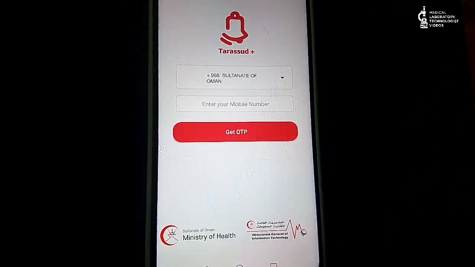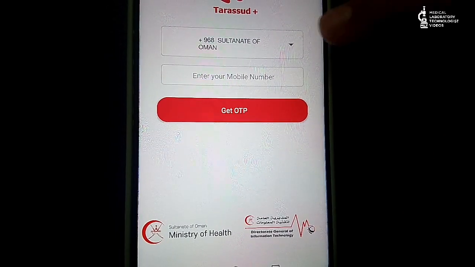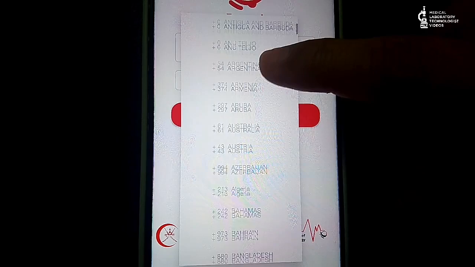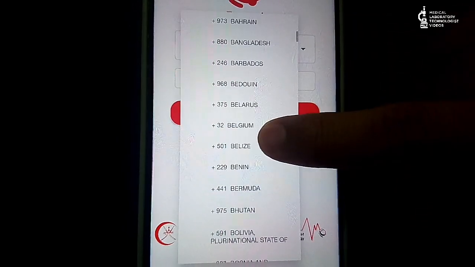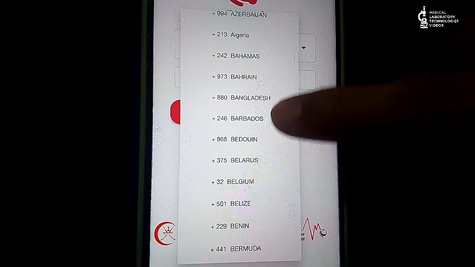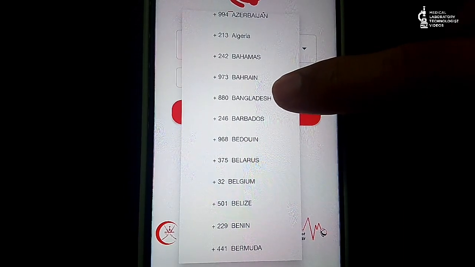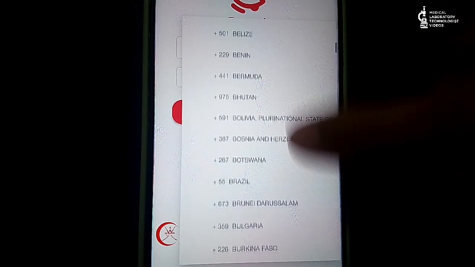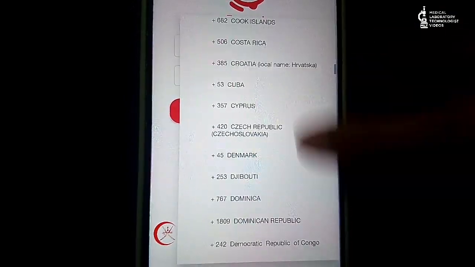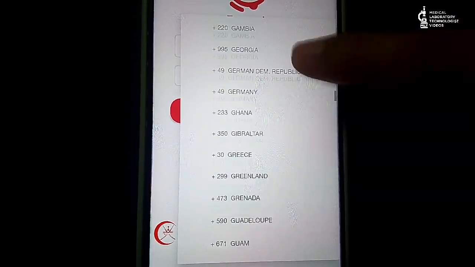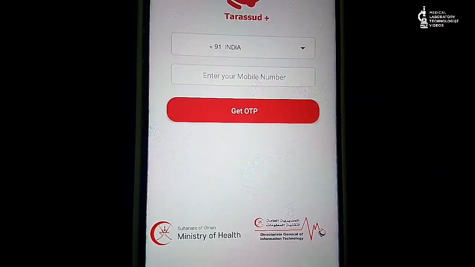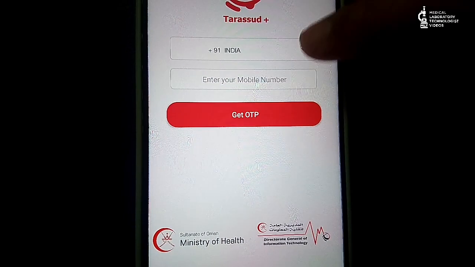When you download it, you will click I agree, and then this page will come. On that page you have to select your country ID and get your OTP code, and only then can you proceed with registration. For example, if you are in Bangladesh, you will choose Bangladesh. If you are in India, you will choose India. If you are in Pakistan, you have to choose Pakistan. Almost all country codes are available.